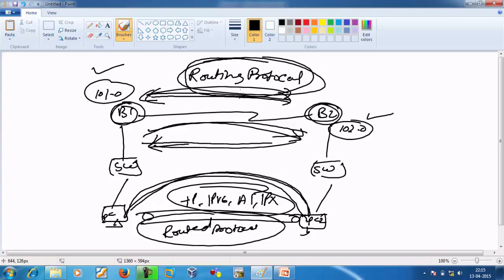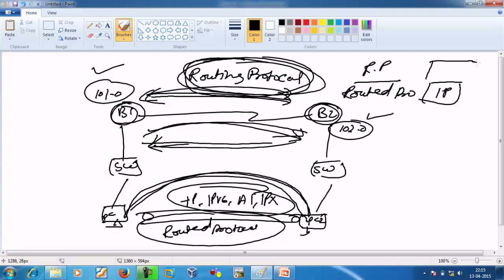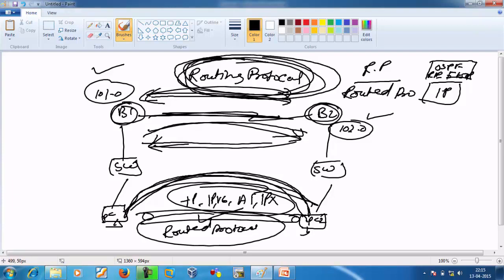But remember, route information will be exchanged via a routing protocol, but the routing protocol will work over a routed protocol. First they will use IP, and over IP you can use OSPF, RIP, or EIGRP. Whenever you want to send data from one device to another device, whether it is a PC or a router, you have to use a routed protocol. But if you want to exchange only routing information, that information will be exchanged via a routing protocol.